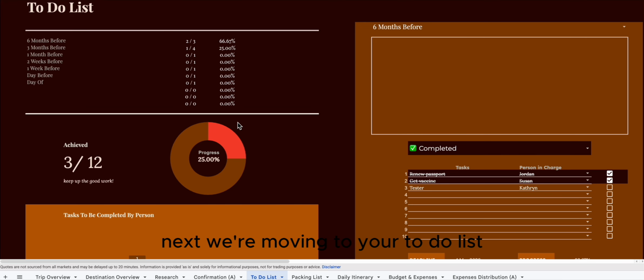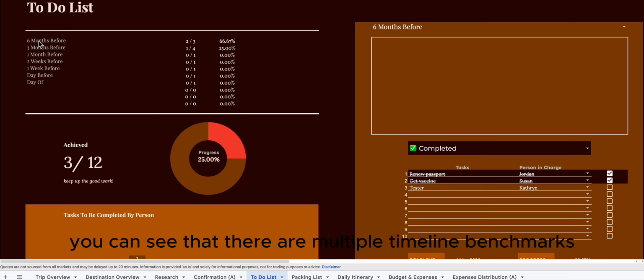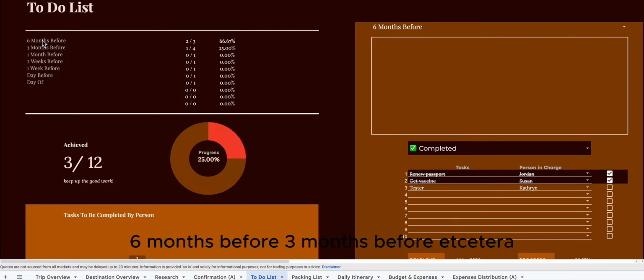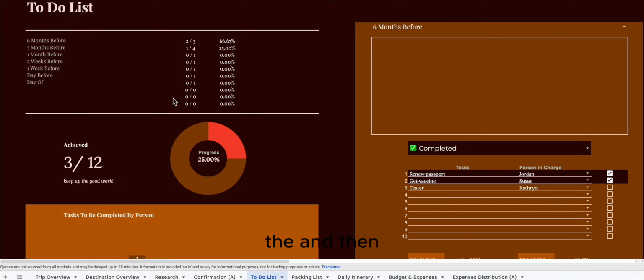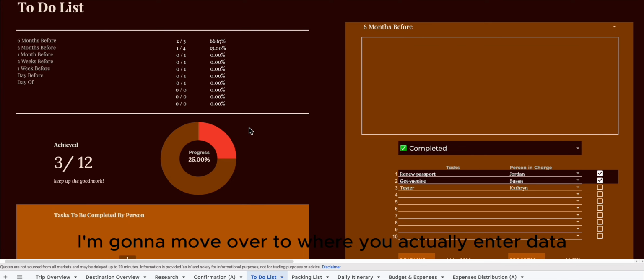Next, we're moving to your to-do list. This is where you can keep track of what you need to do across the duration of your trip planning. So on your left-hand side, you can see that there are multiple timeline benchmarks, 6 months before, 3 months before, etc. You are actually able to customize these. So if you want to do one that is a year out and change from there, you are completely able to do that. And you can see how many tasks are associated with that particular timeline and the percentage of those tasks that have been completed. I'm going to move over to where you actually enter data.